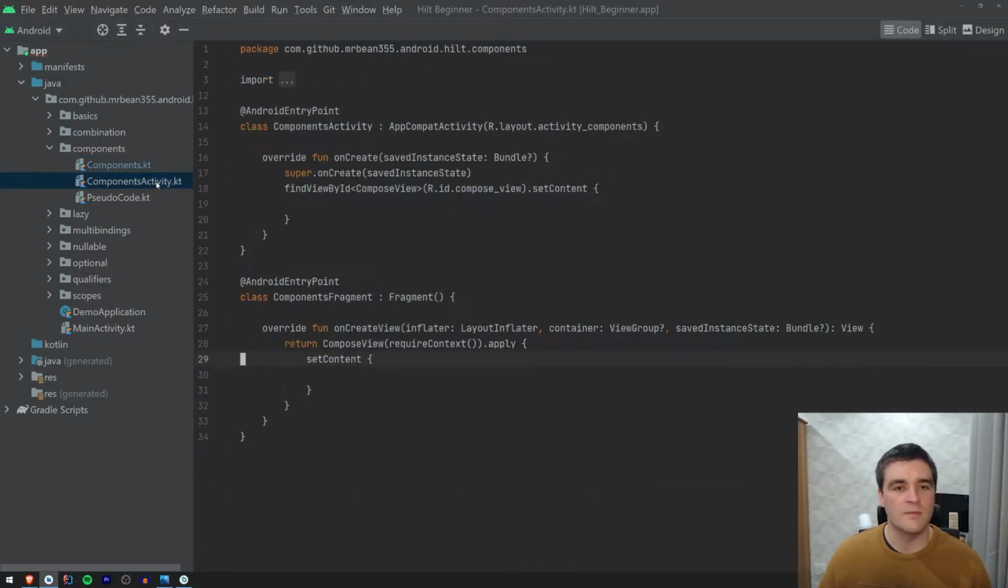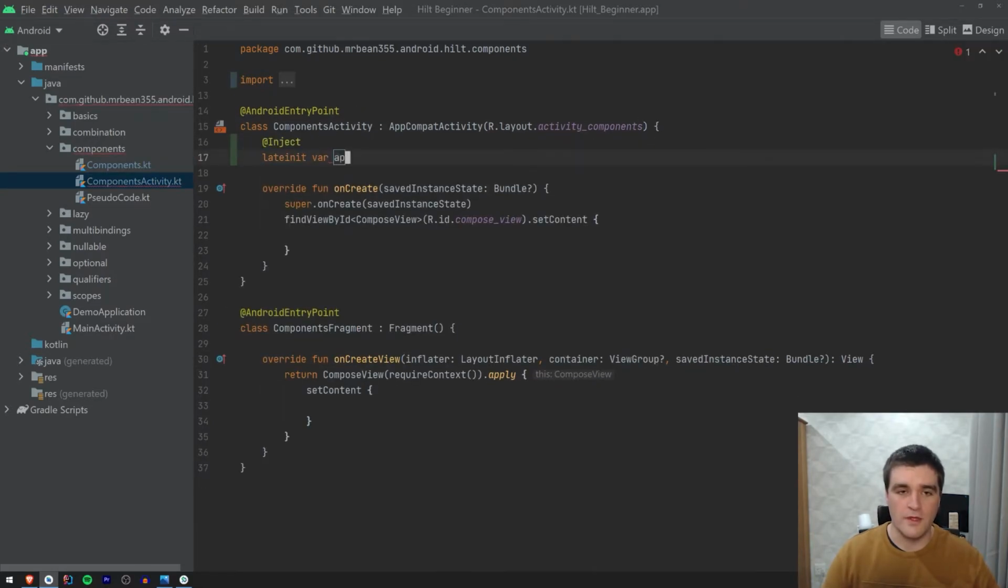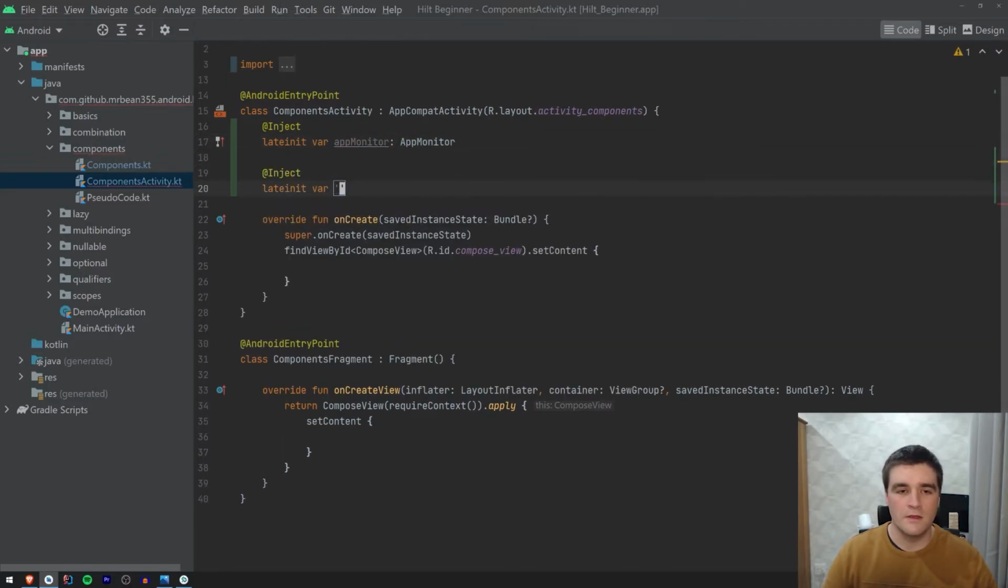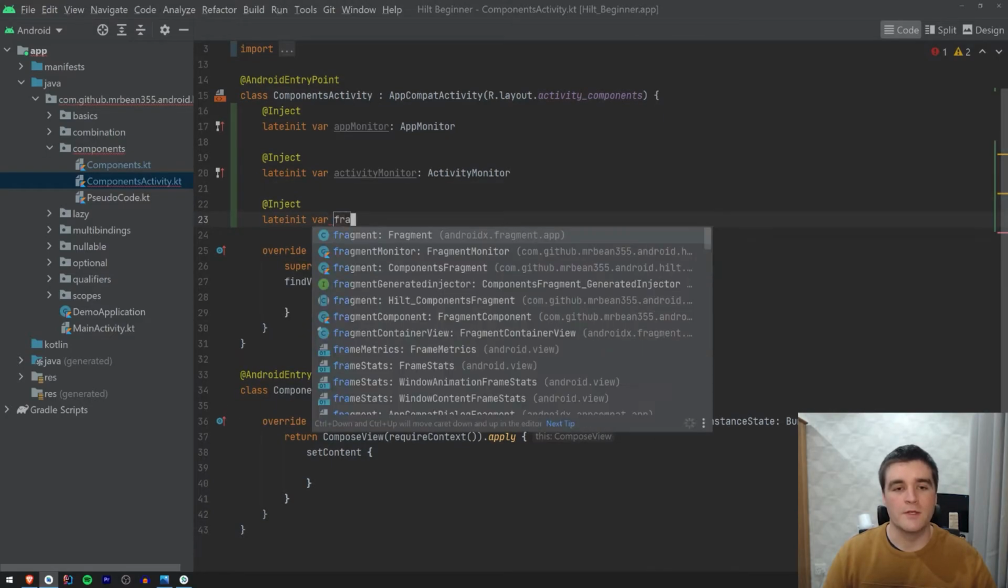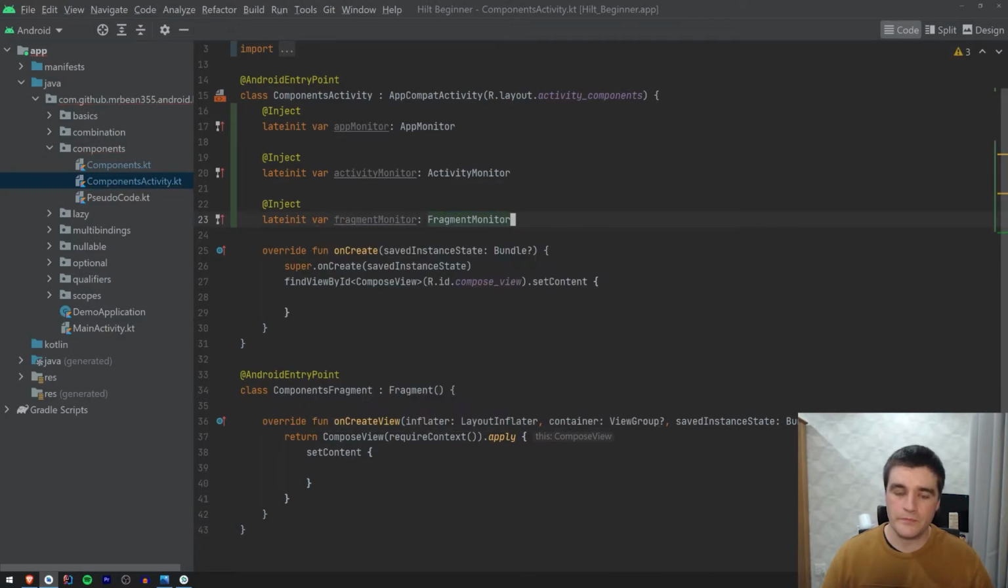And if I go to my sample activity here, I'll add an inject field for the application monitor like that. And I'll add one for the activity monitor and for the fragment monitor like so. However, if I try to build this, you'll see that it actually fails.